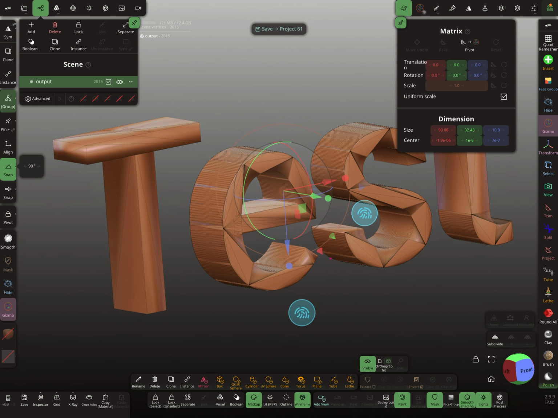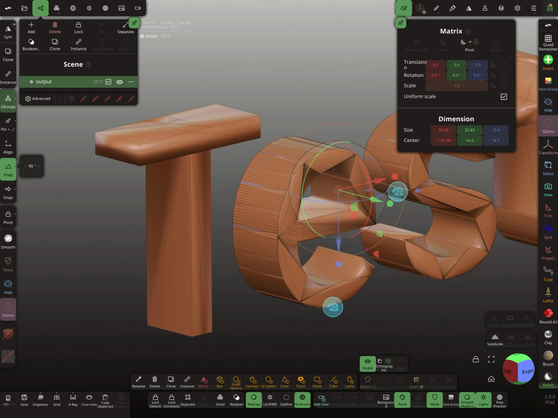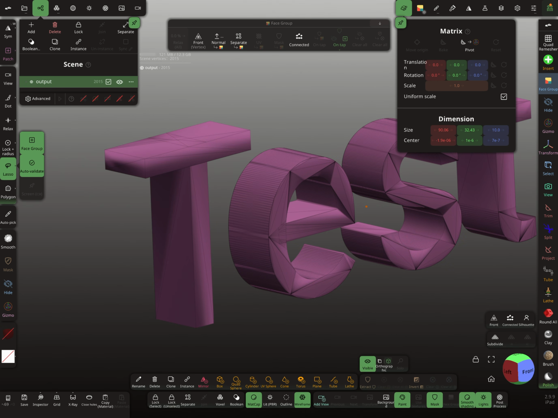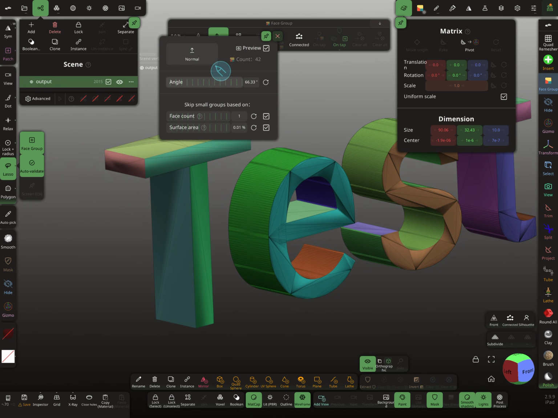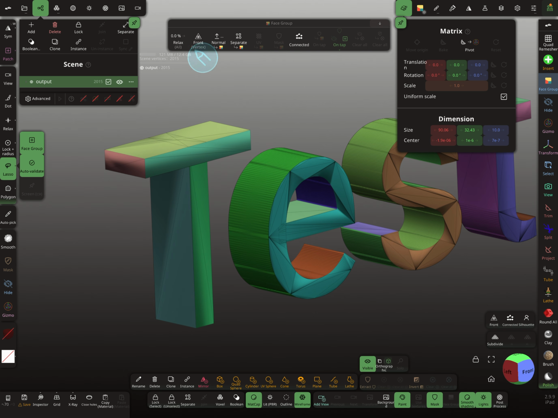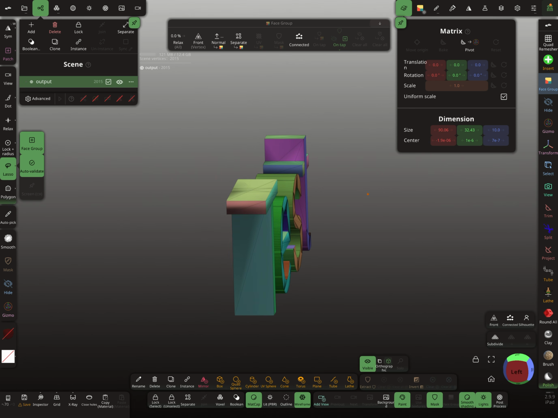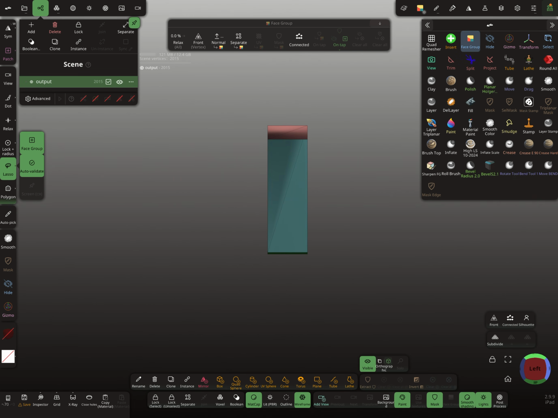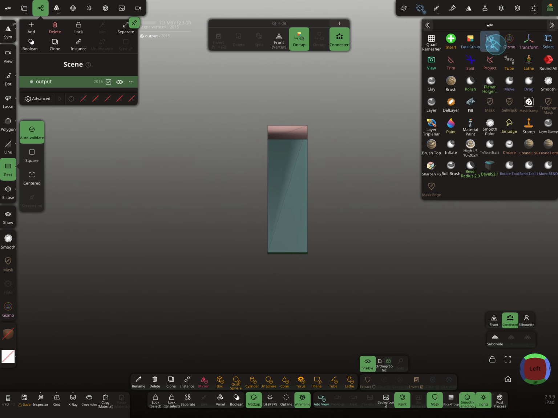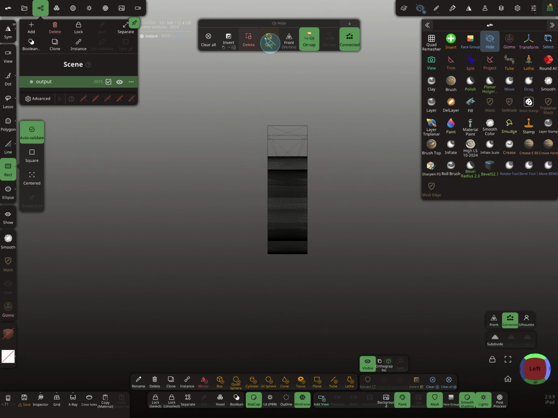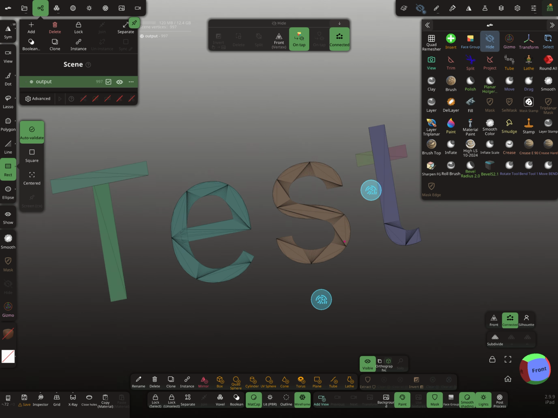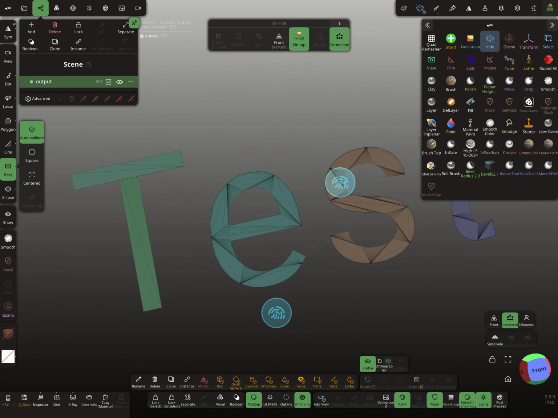So I try to solve it. I use face groups, and here you can separate the face groups by normal, like this. Then I use the hide tool, rectangular. I hide this and press delete. So now here is a pure text.